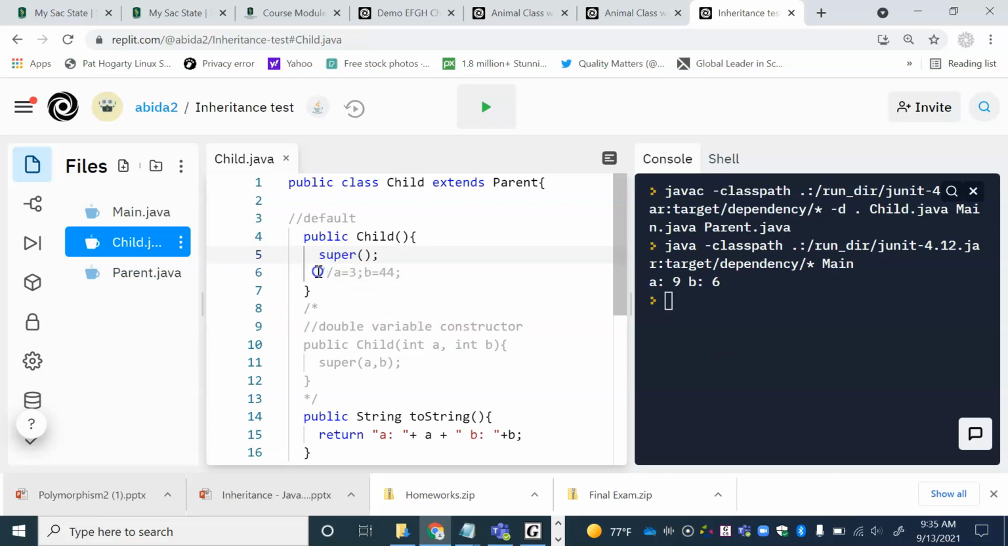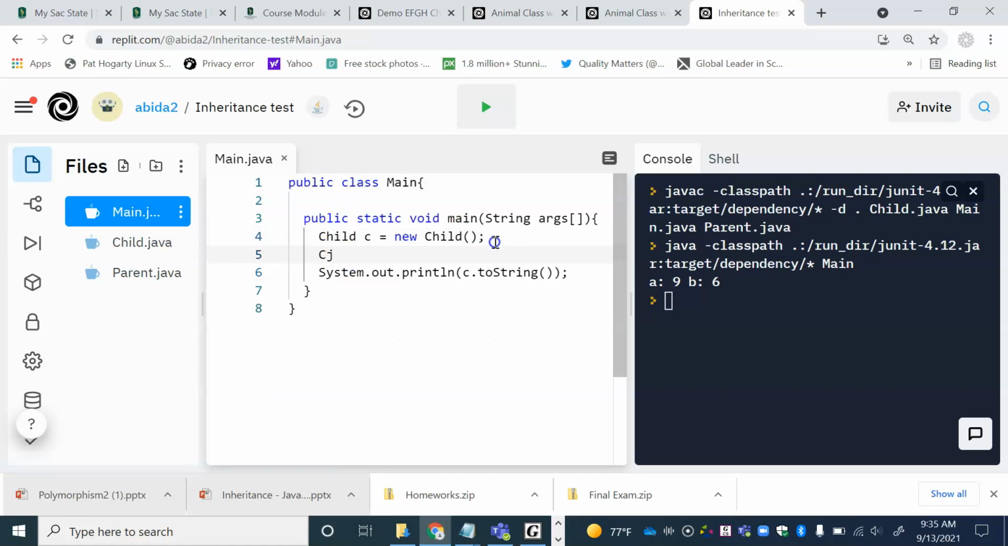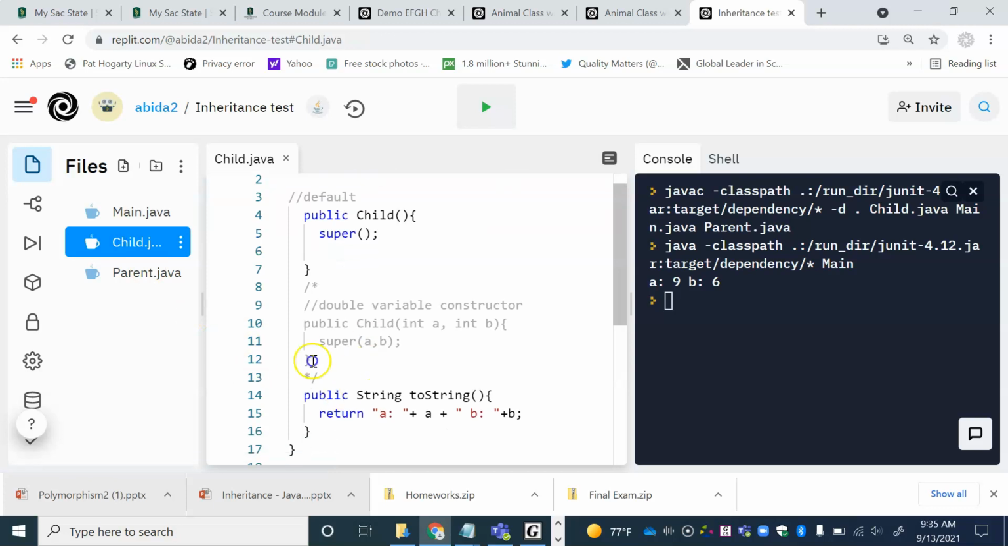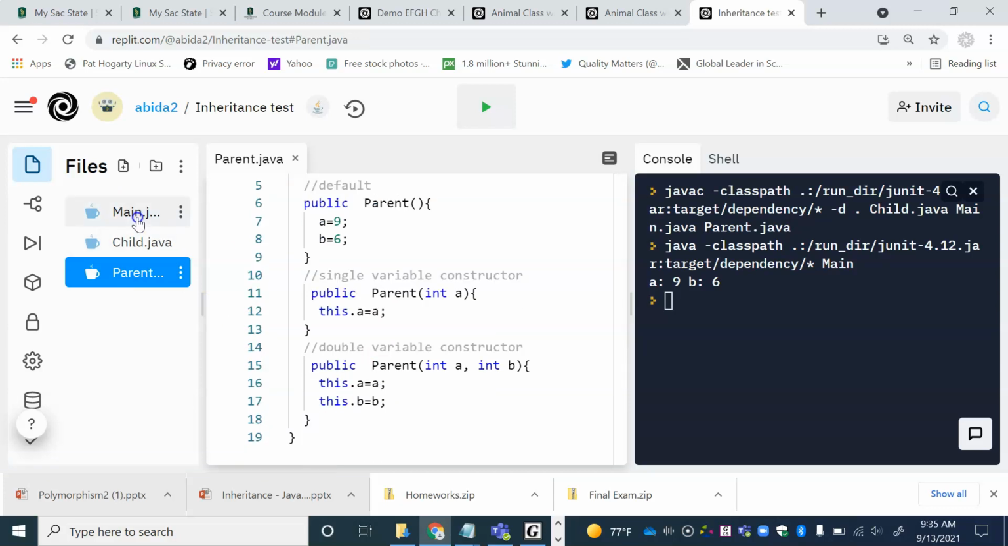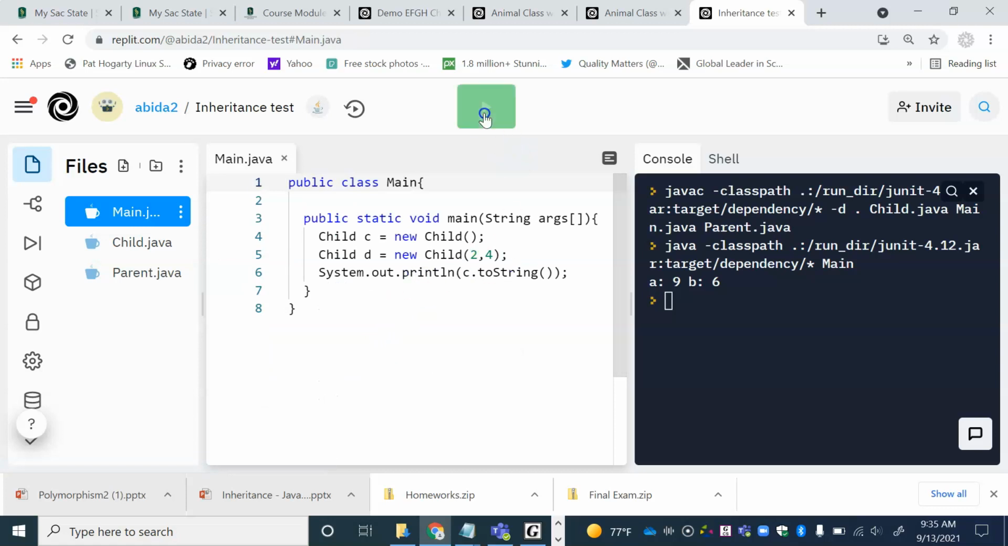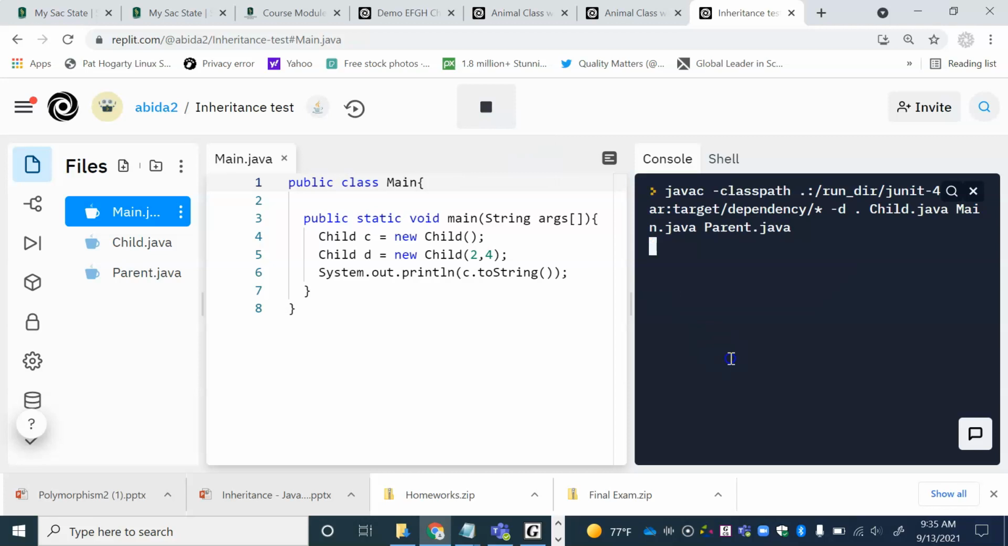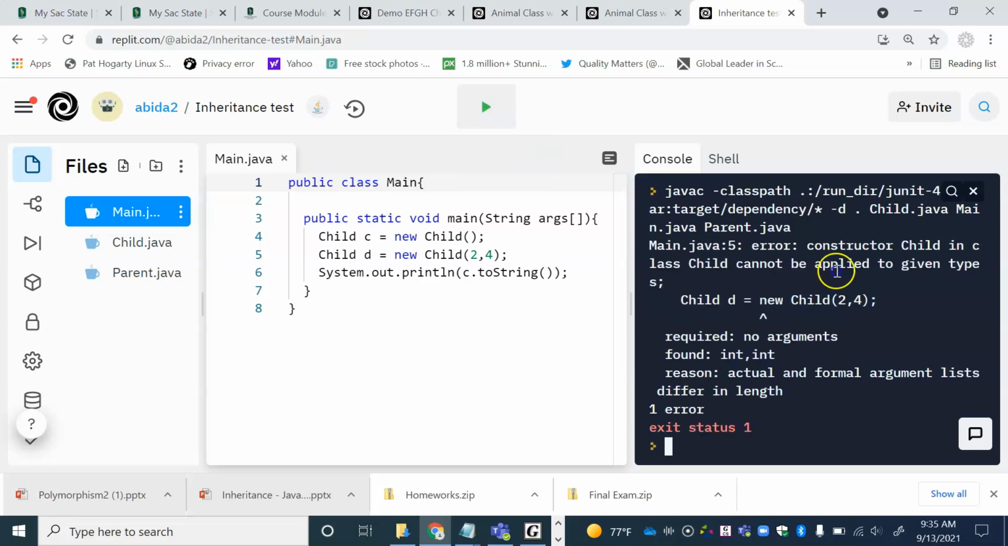Now, another thing that I'd like to point out is that if in my main program I try to create another child, let's say D is equal to new child 2 and 3, and here I have commented out the two variable constructor, thinking that, oh, the parent has a two variable constructor, so the child, because it inherits everything, is going to automatically call it. But let's see what happens here. You see, it says it cannot be applied. So I have an error here because the constructors are not inherited by the child.